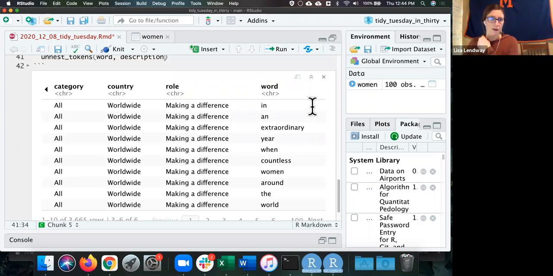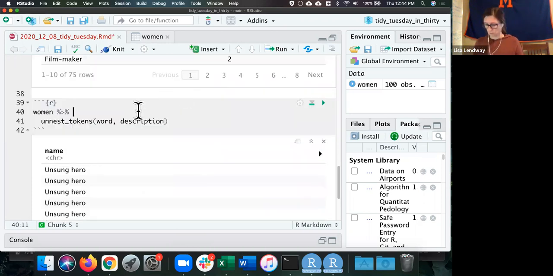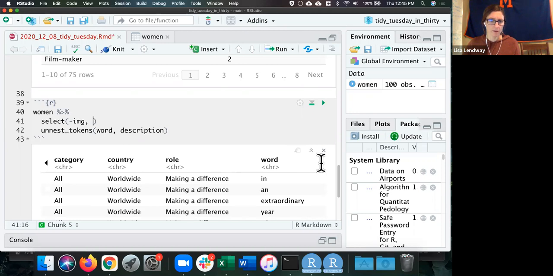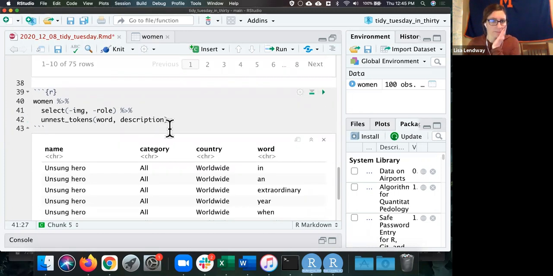I think I might get rid of some of these variables right now because they're just taking up a lot of space. So I do want to keep the name. I'm going to get rid of the image URL, so get rid of image, and probably some of these other categorical variables. I'll keep category and maybe I'll keep country as well. I'm going to leave out role as well. Just trying to make this a little bit more tractable, I guess. Okay.